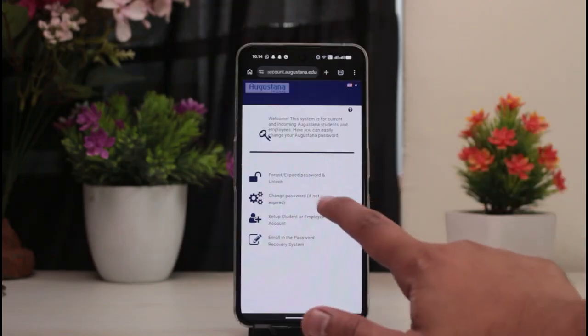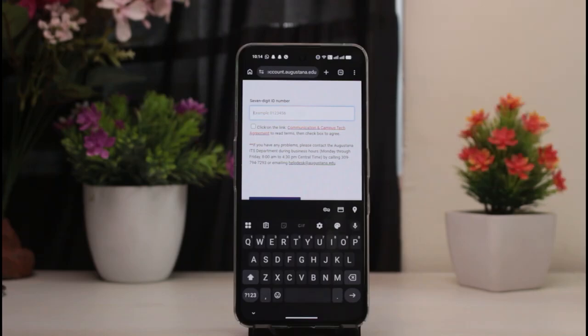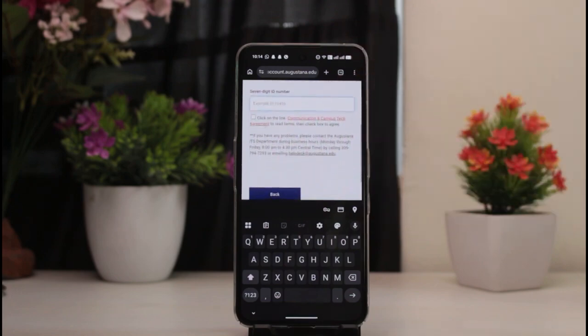Here you'll have to tap on set up student or employee account. And then you'll have to enter the 7-digit ID number, which should be provided to you by your college or university, and then follow the on-screen instructions to activate your account.